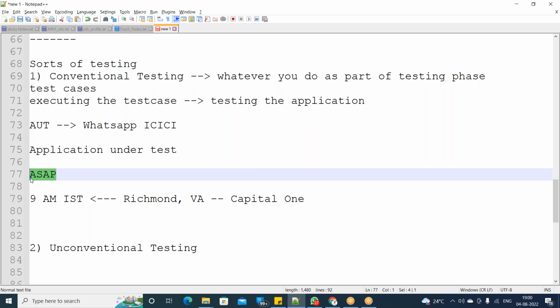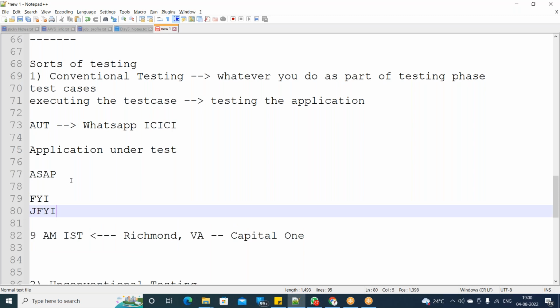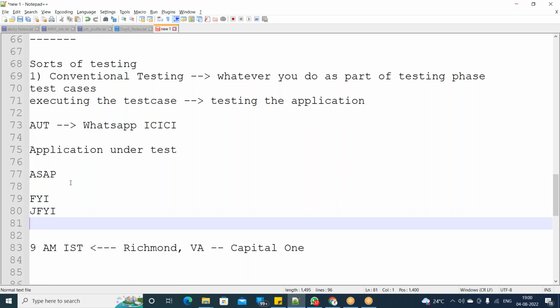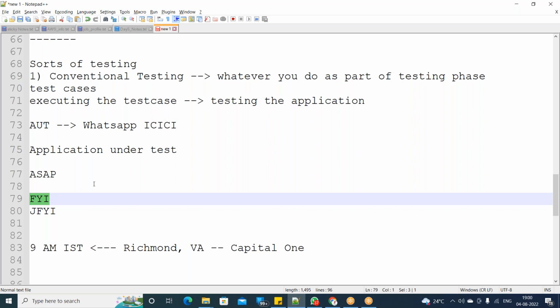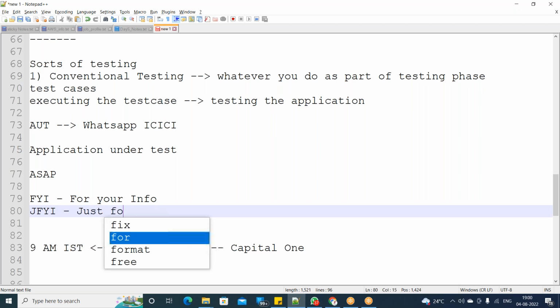Then on the following days, I started hearing this JFYI. FYI, JFYI, like this. There are so many words I started hearing. Then I got used to it. Simply go to Google and search this and you will get it. Anyone understand FYI? In the meetings they will say FYI. Any idea what this FYI is? For your information. Wonderful. JFYI, just for your info.